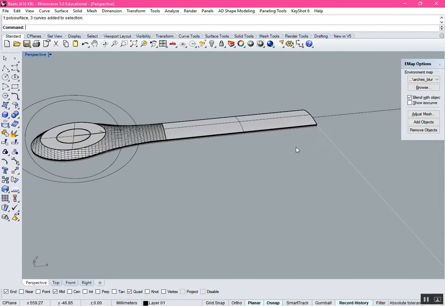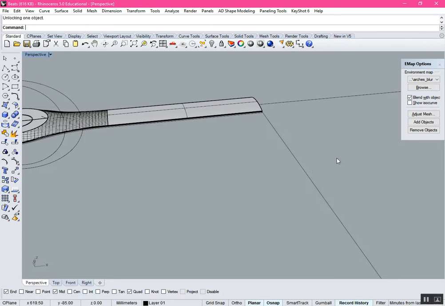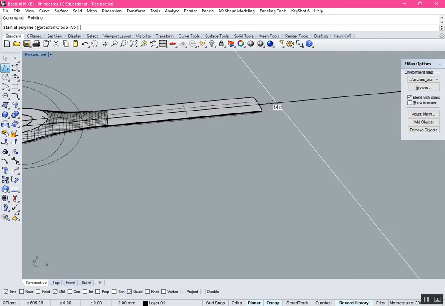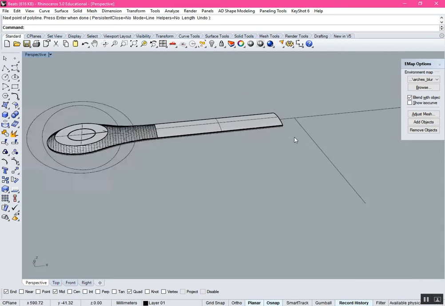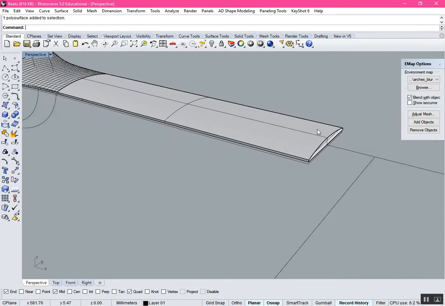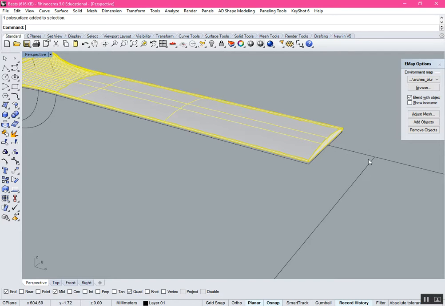Now that's going to change our center point too. So I'm going to hit the unlock button here. Move that line that I drew for center point. I'm going to draw a new line. There's our new center point. So how do I extend this out to here?